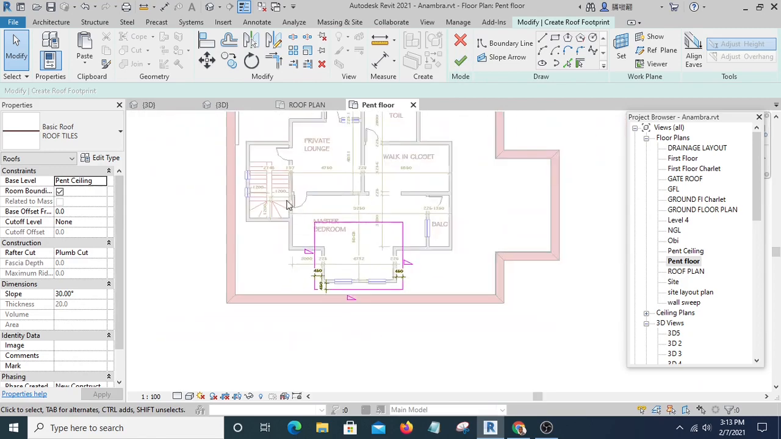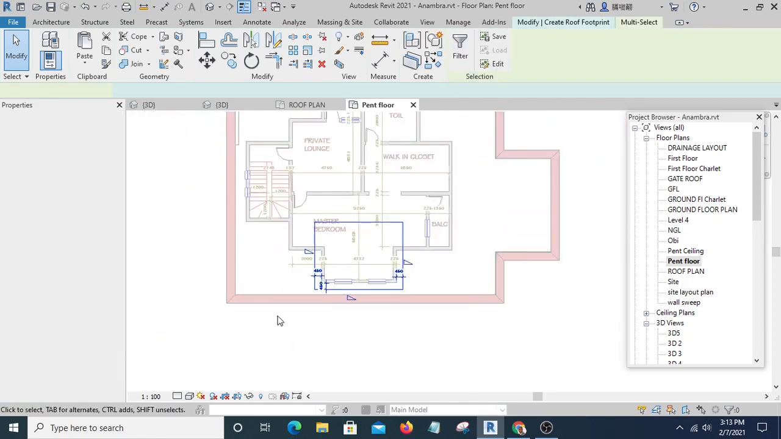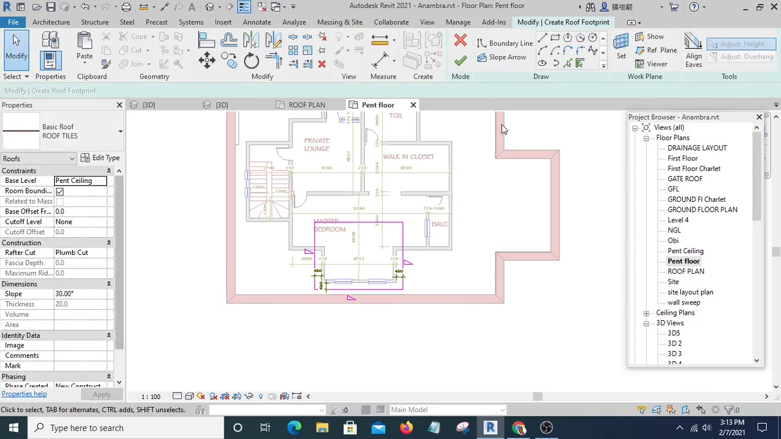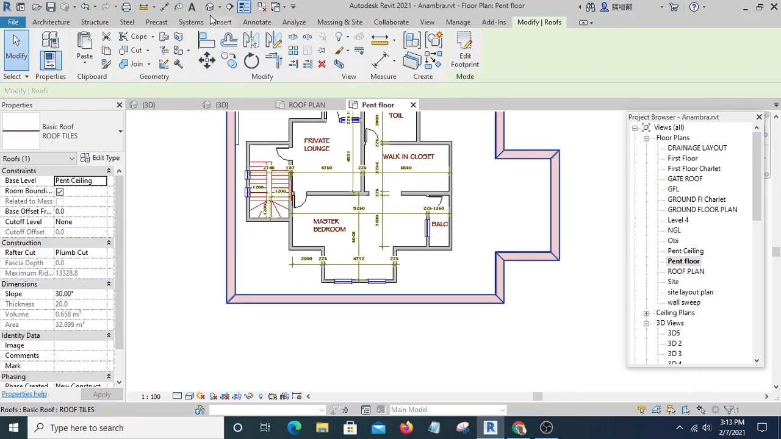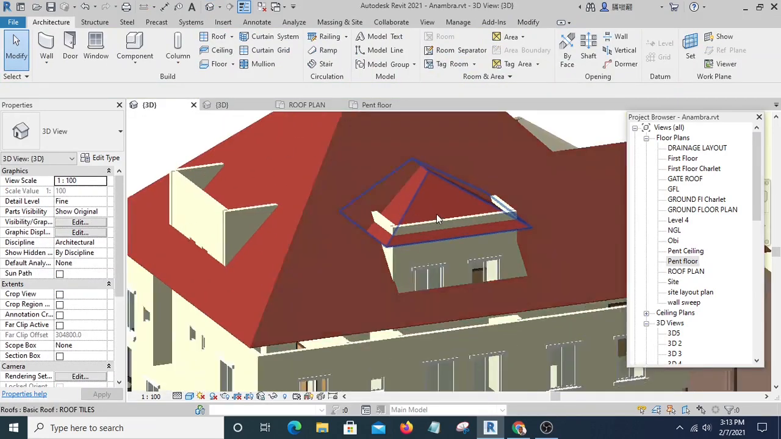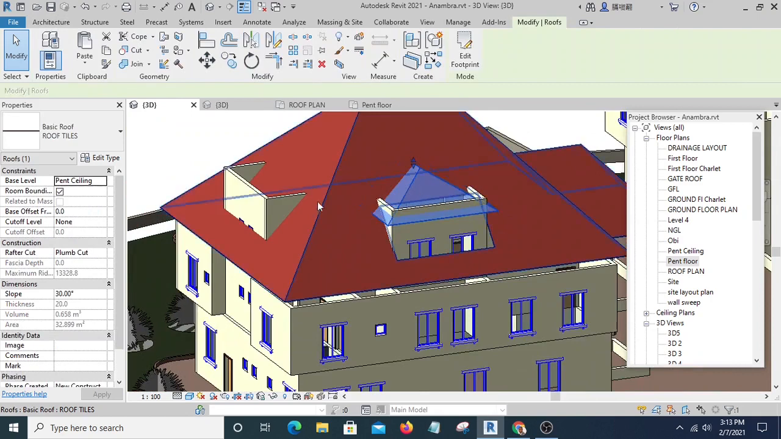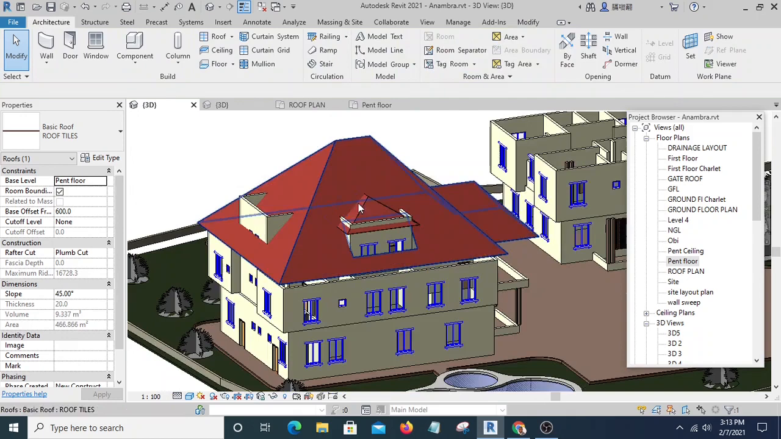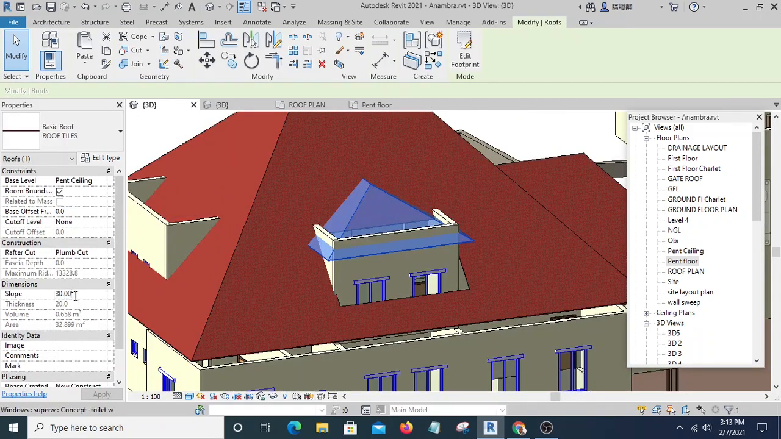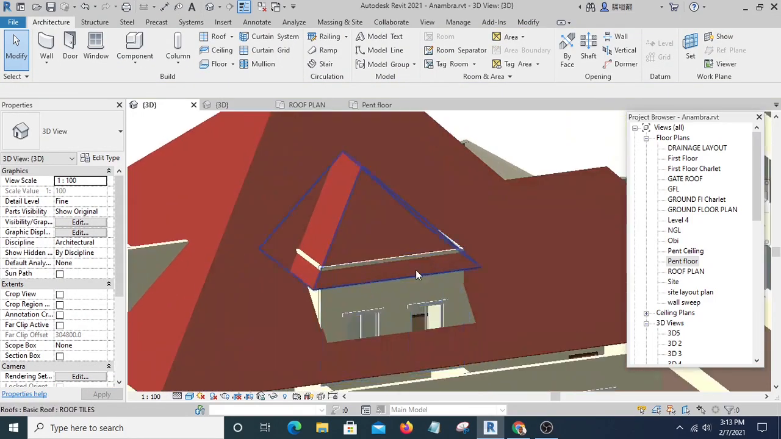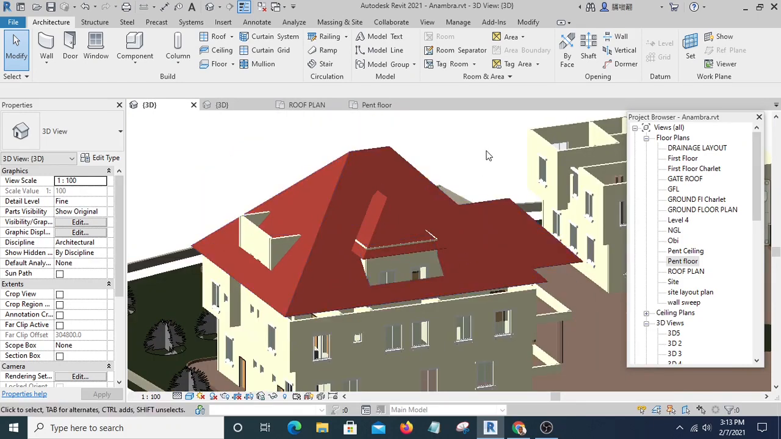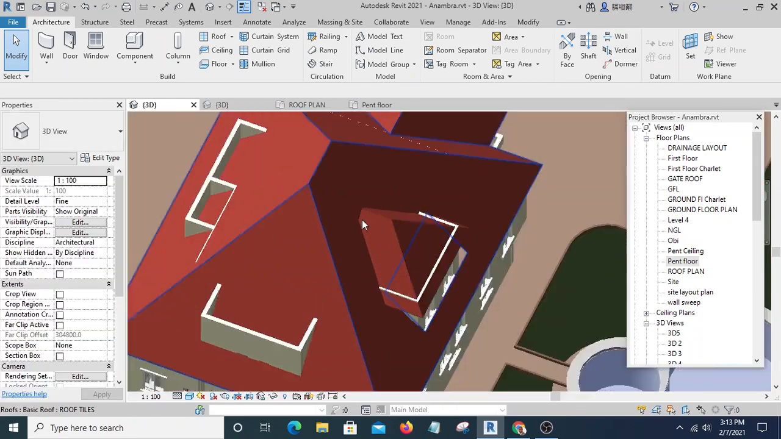Then the slope should be, let me finish first. I'll select everything at once. Okay, here we go. Then the slope of this one is 45. So let the slope of this one be 45 as well, so that they will be uniform. Then I can go to that elevation and make sure you look at it in 3D.